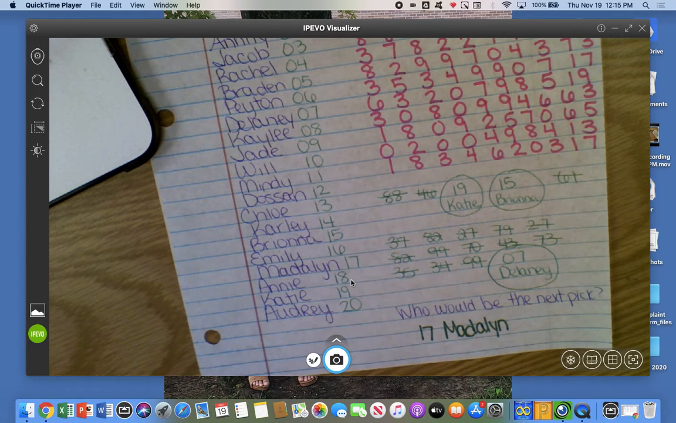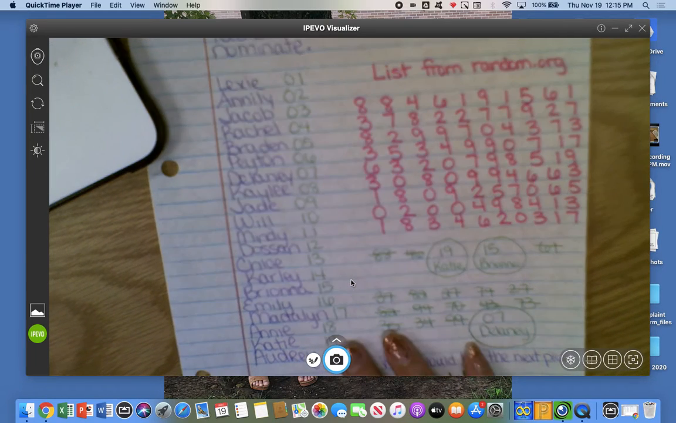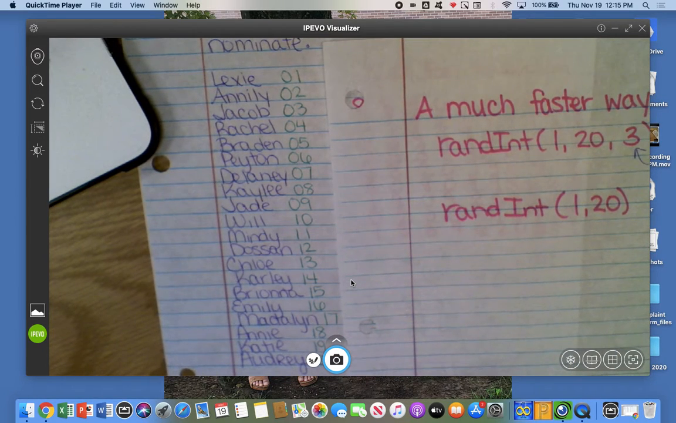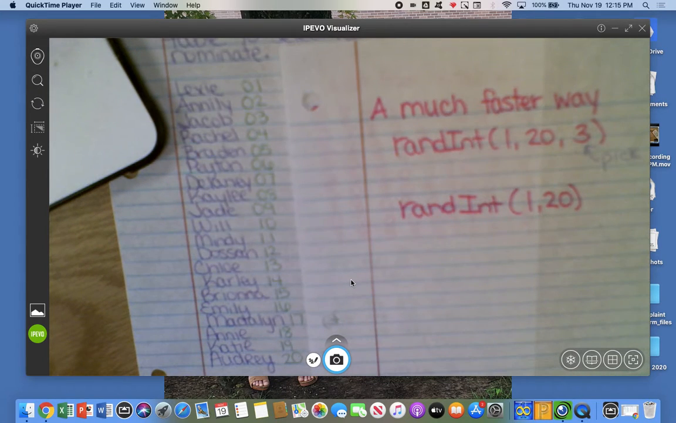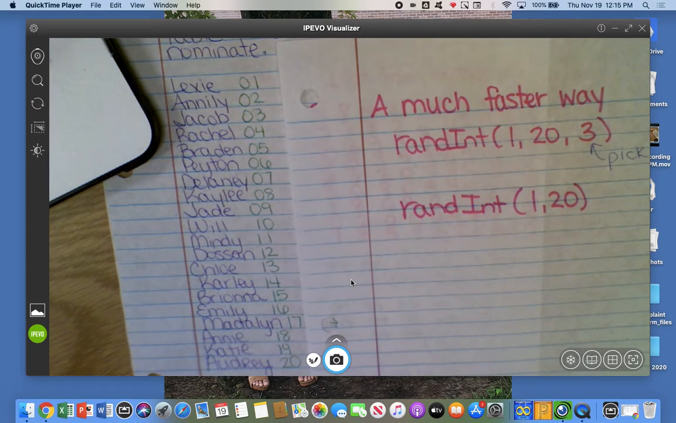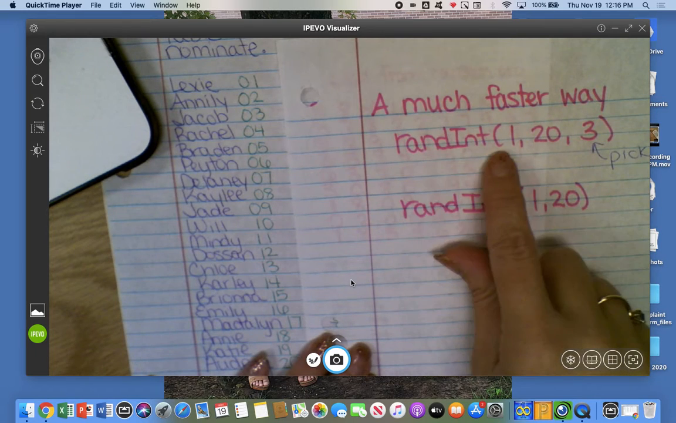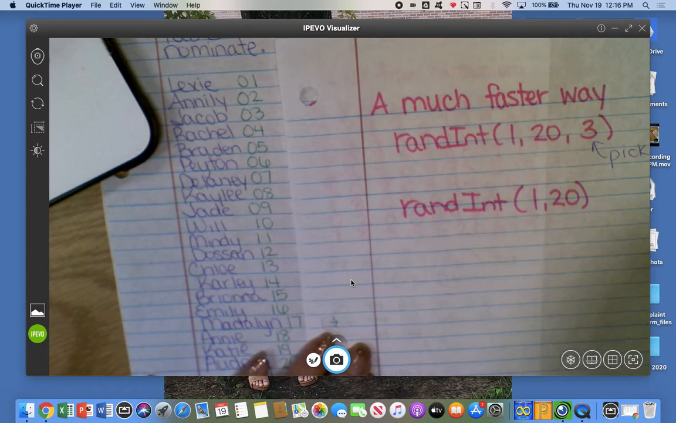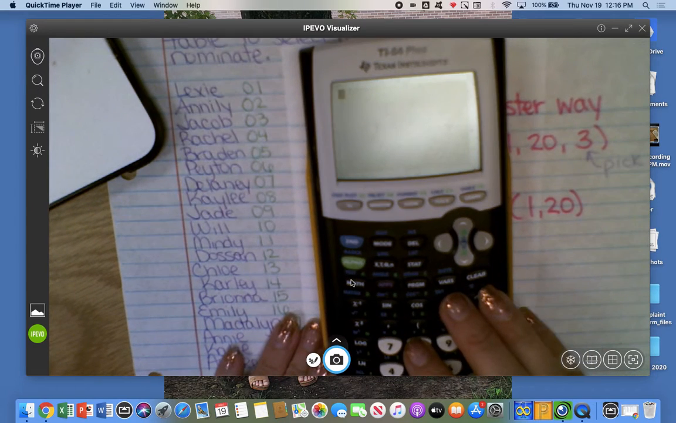All right, so I do want to show you guys there are much faster ways on the calculator to do this exact same question without the list, but if you're given a list, I expect you to use the list. So one way to do this, and I'm just going to cover this up, so I want to keep the list of people up. The one faster way is to use the calculator and use that random integer feature. So one way is to do a random integer from 1 to 20, and the 3 just means you're picking 3. You've got to be careful with this though, because you can have numbers picked twice.